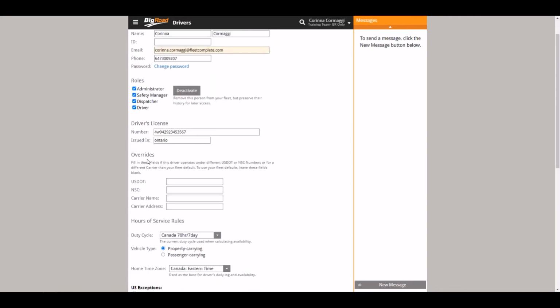Fill in the override fields if this driver operates under different US DOT or NSC numbers or for a different carrier than your fleet default. To use your fleet defaults, leave these fields blank.